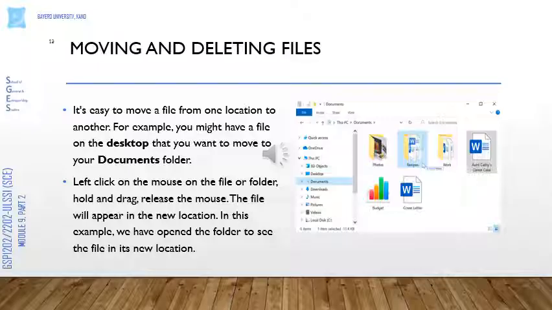All I have to do is left click on my mouse, hold on to the file, I'll look for the document first, the one I want to move. I'll left click on it, then drag it and drop it on the document folder I want it to be on.